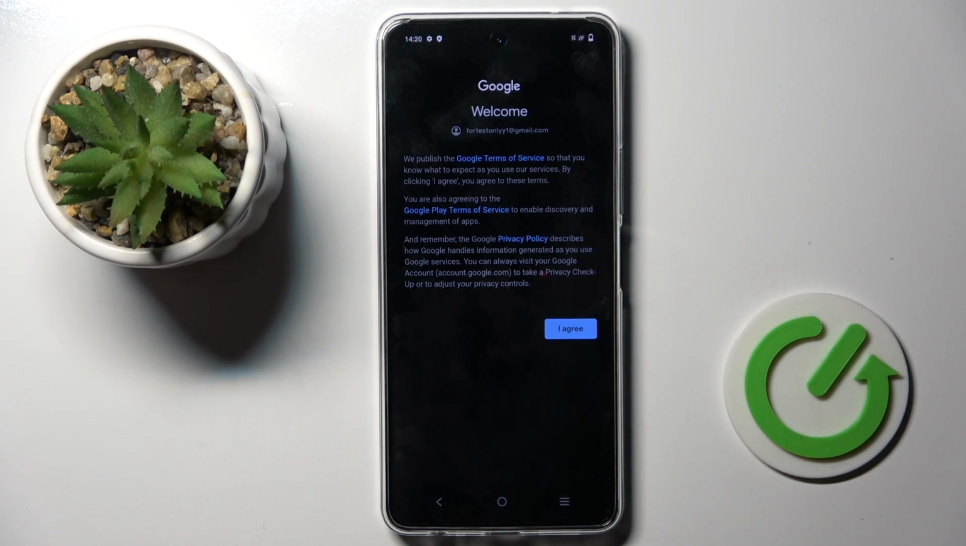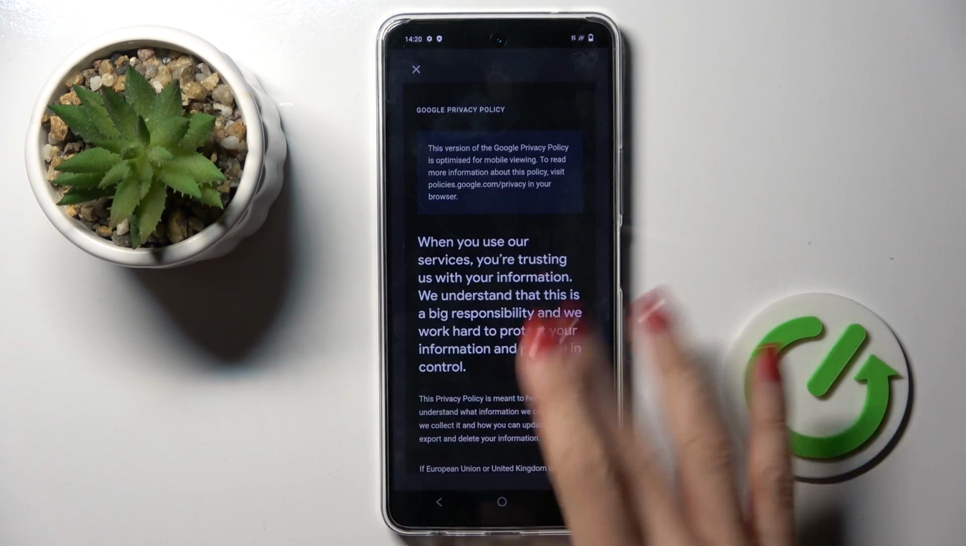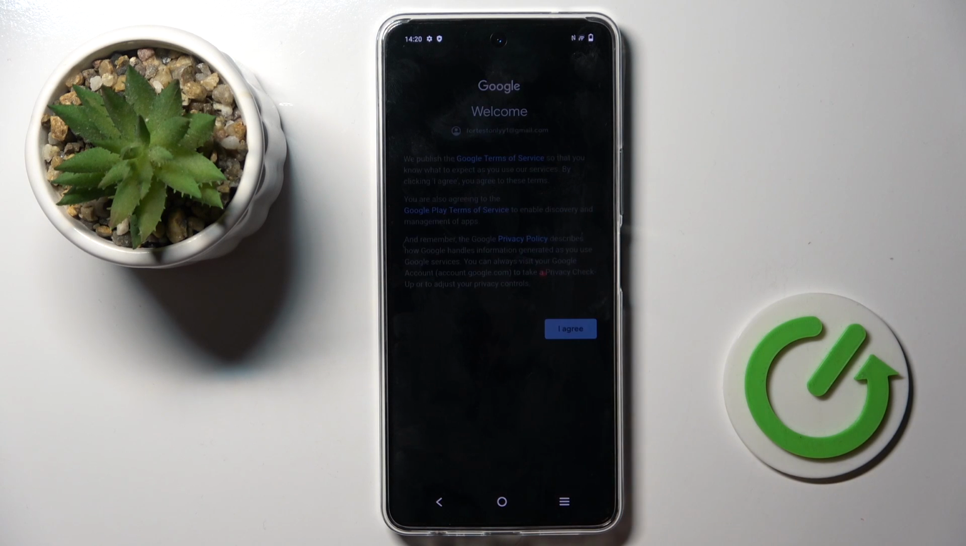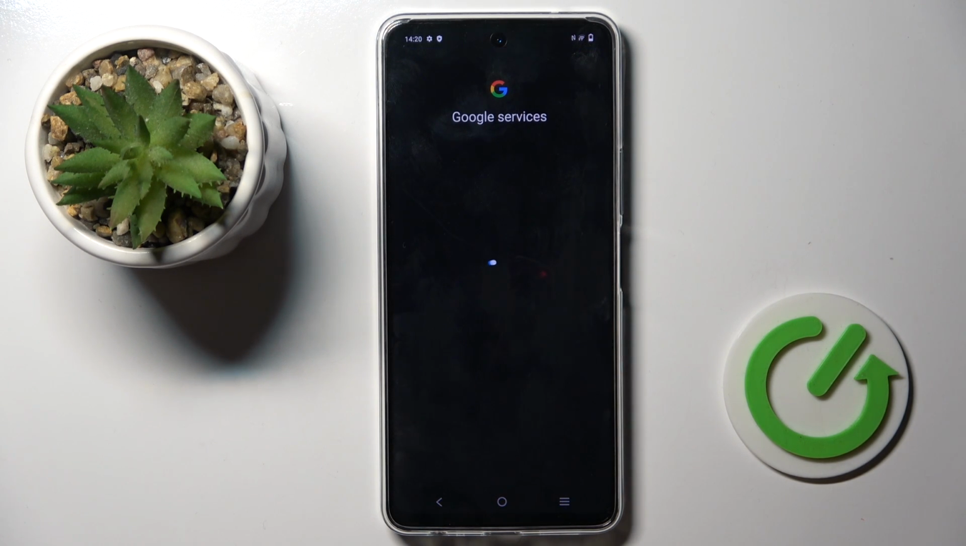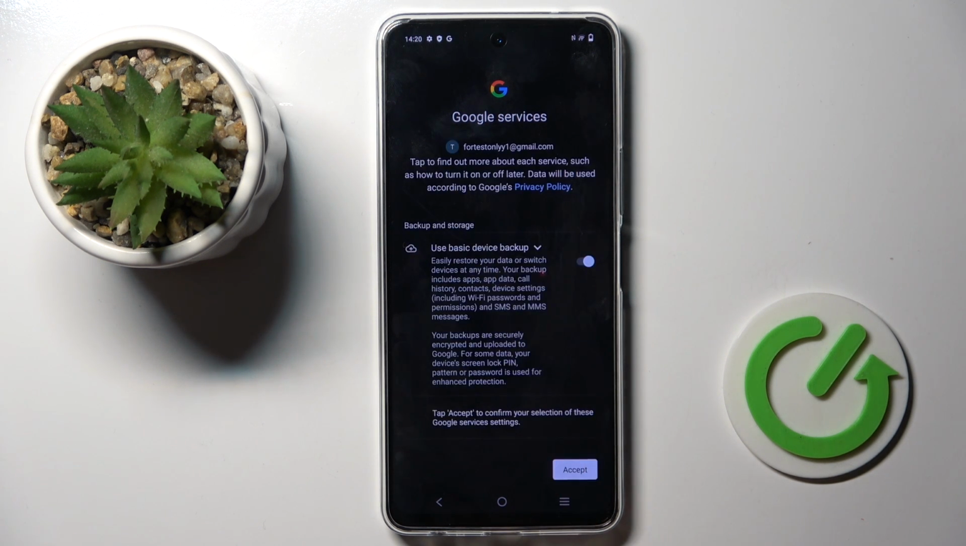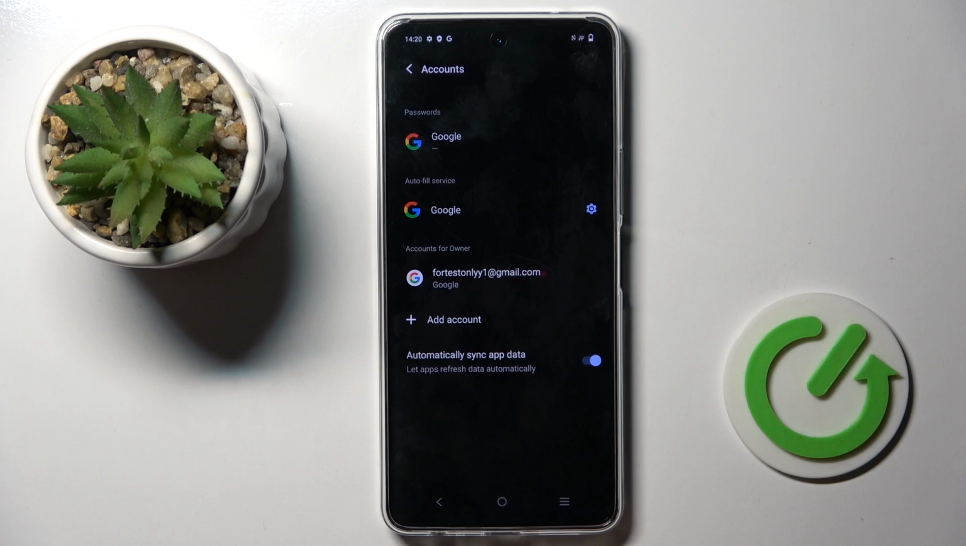Here you can go through Google Terms of Service, Google Play Terms of Service, and also privacy policy. Just click on read, and if you do agree, tap on I agree. Tap on accept. And that's it, that would be all.